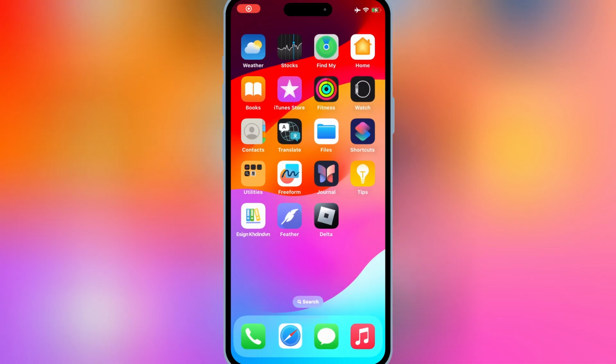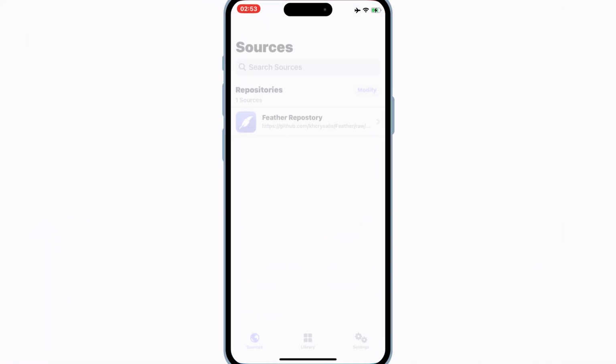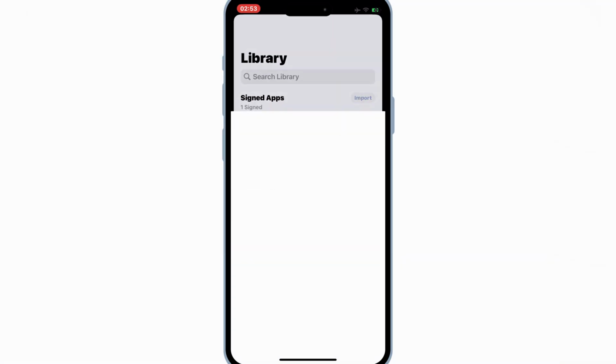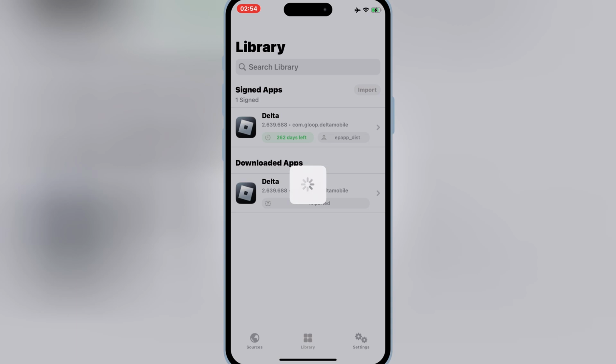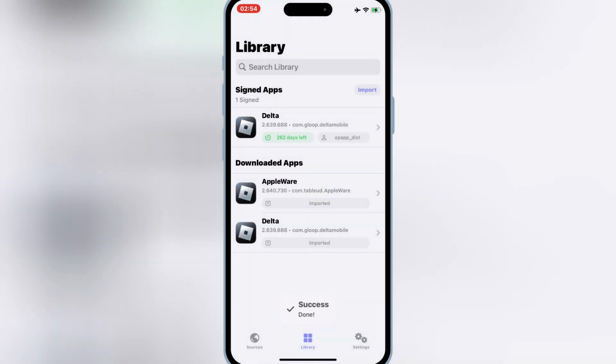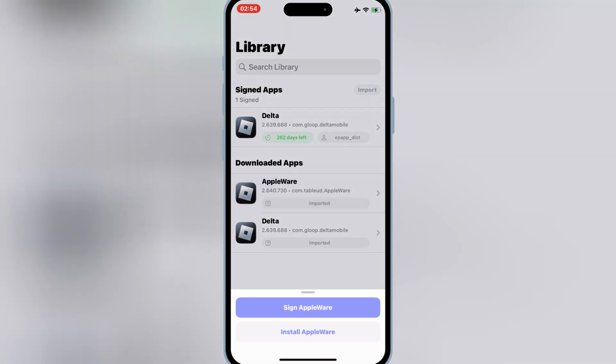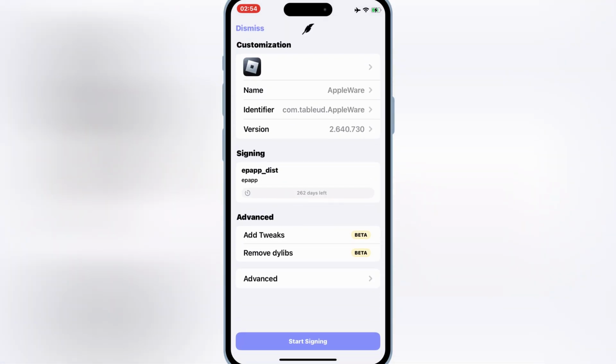Once the AppleWare IPA file is downloaded, simply open the Feather Signer app, and then open Library, then hit Import, and then select the downloaded AppleWare IPA file. Once it's imported successfully, then hit on Imported AppleWare, and then hit Sign AppleWare, then hit Start Signing.